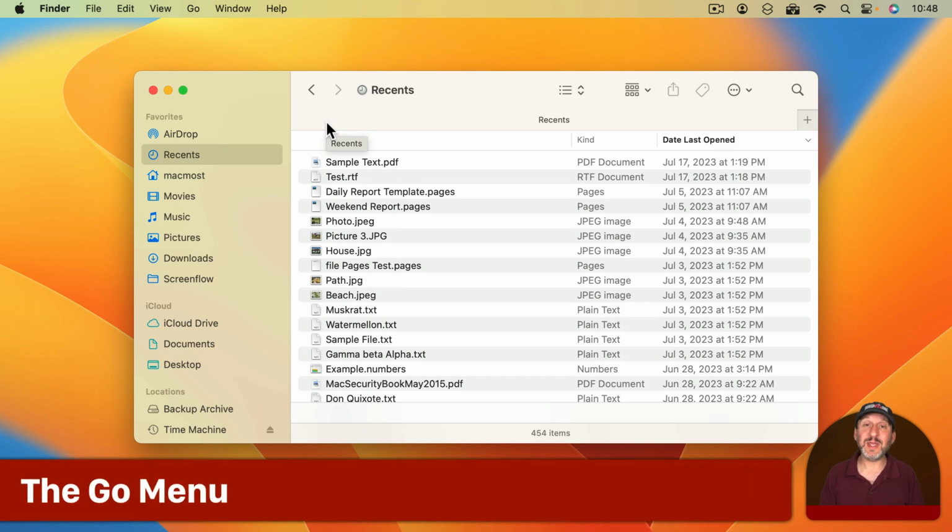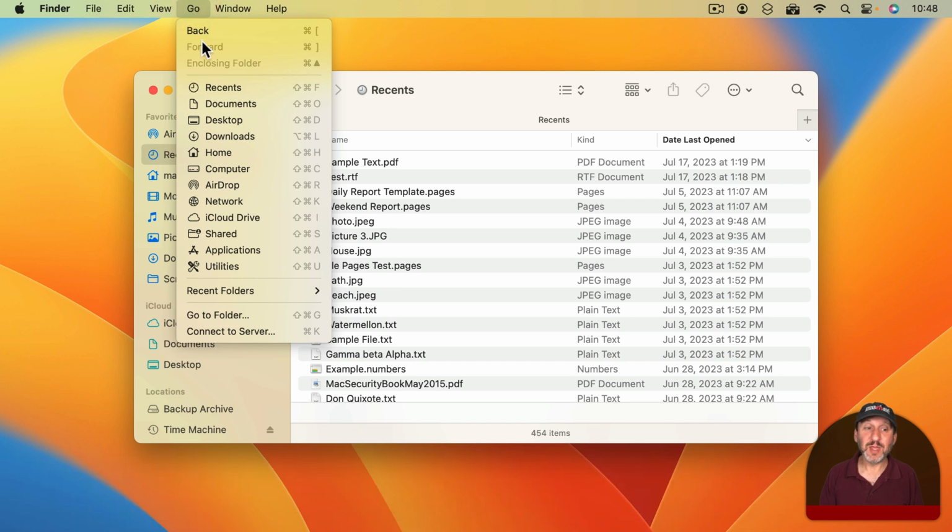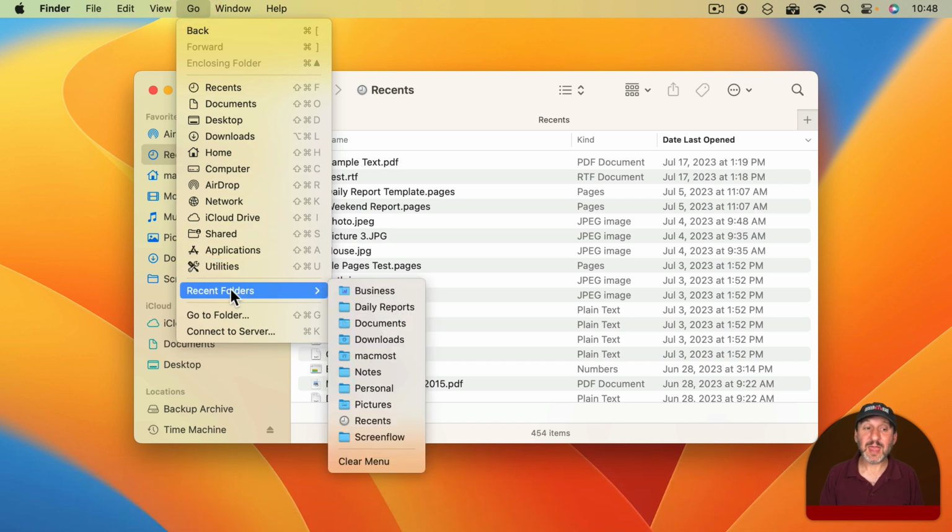Now in the Finder there is a direct way to do this. If you go to the Go menu here, there's Recent Folders. And under there you're going to find an alphabetical list of the 10 most recently accessed folders. It's not as useful because it takes a few clicks to get here, and it's sorted alphabetically instead of the most recently used at the top.